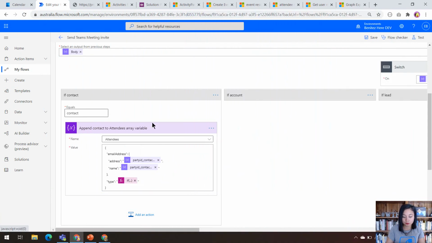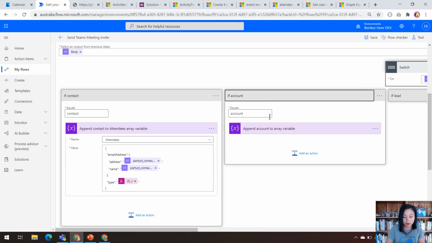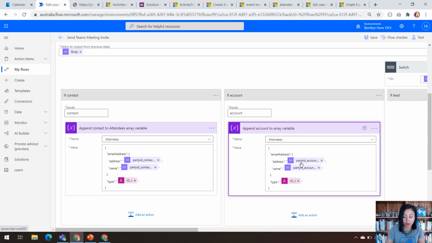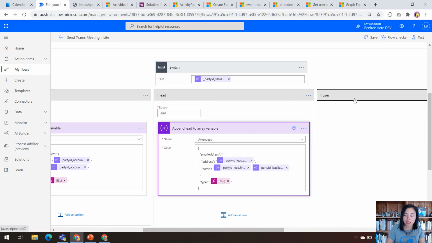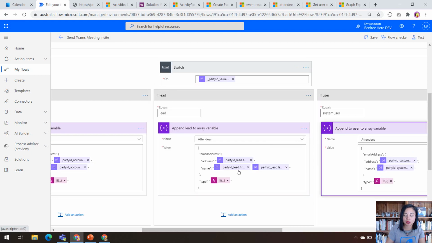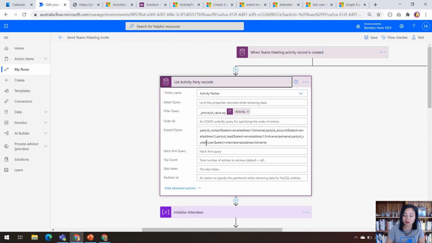So if it's a contact, based on my expand query, it's going to pull through the email address one column as well as the full name of the contact. If it's an account, likewise, it's going to do the same thing. It's going to grab through the columns that I've defined in my expand query in that CDS list records action. Same with the lead and same with the user. Now with the lead, there is no full name column, and that's why I've retrieved the first name and last name through my select query in my expand query and my CDS list records action. So that's this part in the CDS list records action.